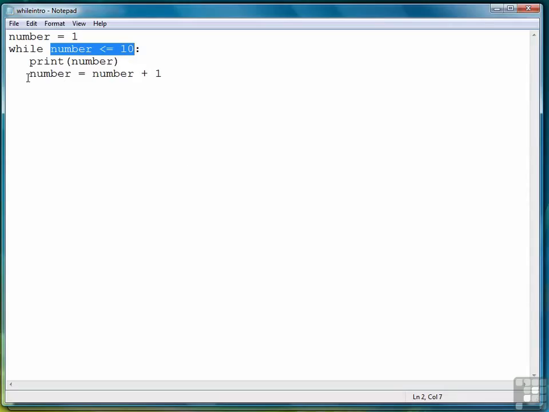So this statement, number is equal to number plus 1, as we go through the values of number from 1 to 10, eventually number will become 11. And when number has the value 11, it will make this relational expression, number less than or equal to 10, become false because, of course, 11 is not less than or equal to 10.